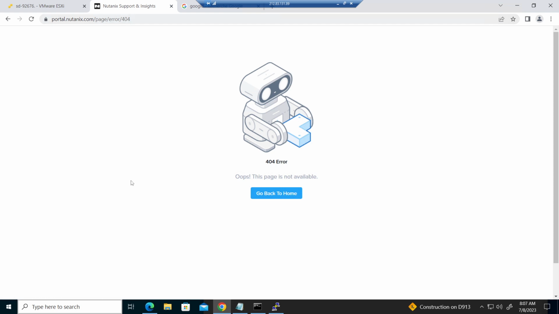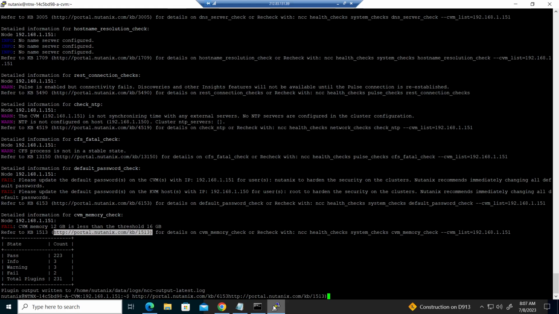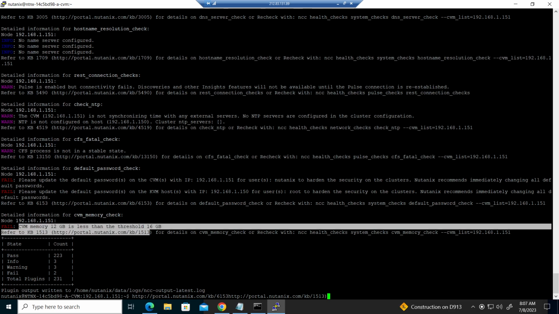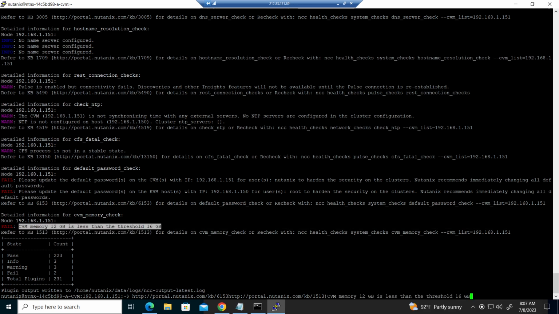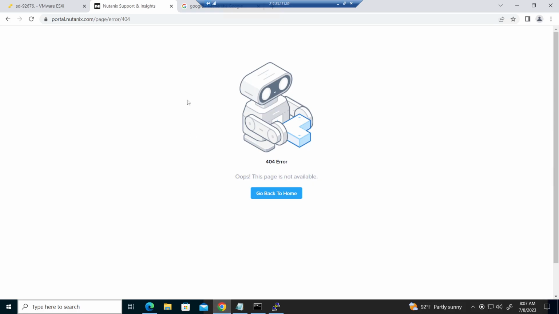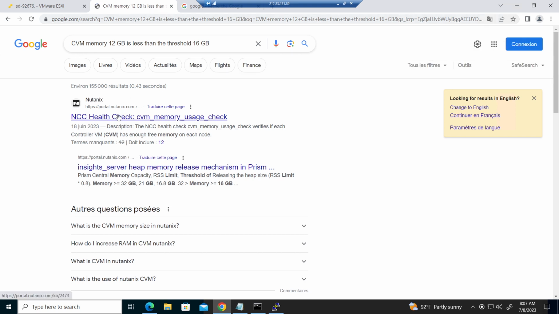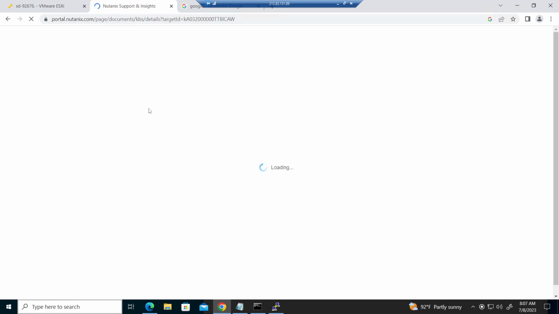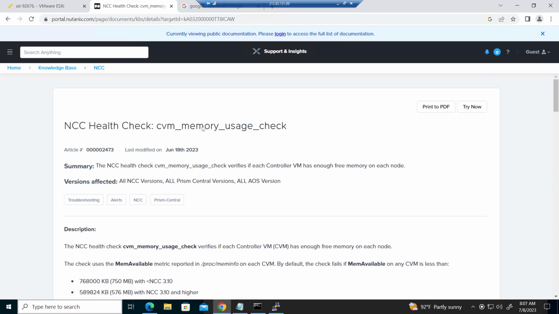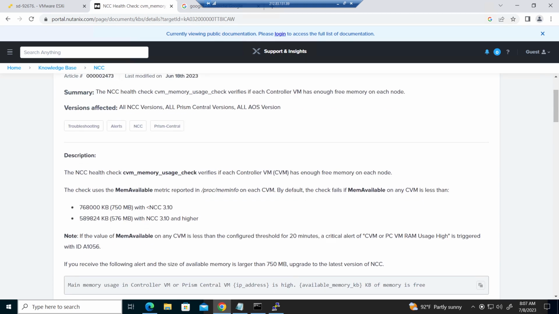Oh, there is nothing. So what I can do is go here again and say CVM memory. Take this one for example. When you do copy, it puts it here, but it doesn't matter. This is Linux. And if I go here, I can see that I can use this check, and here you can see that it's the VMware memory. The NCC health check verifies each controller has enough free memory. The check uses the MemAvailable metric reported in meminfo.